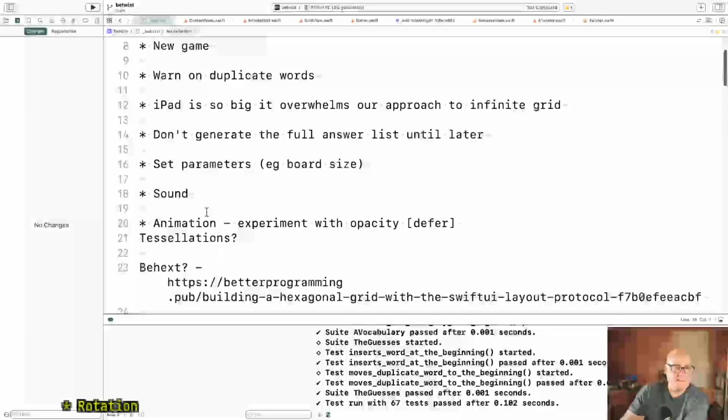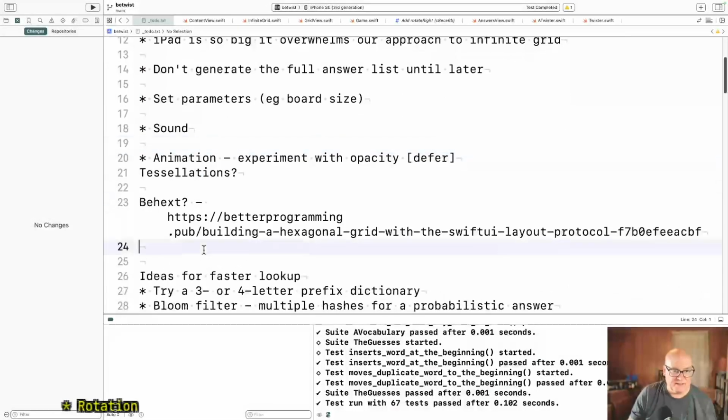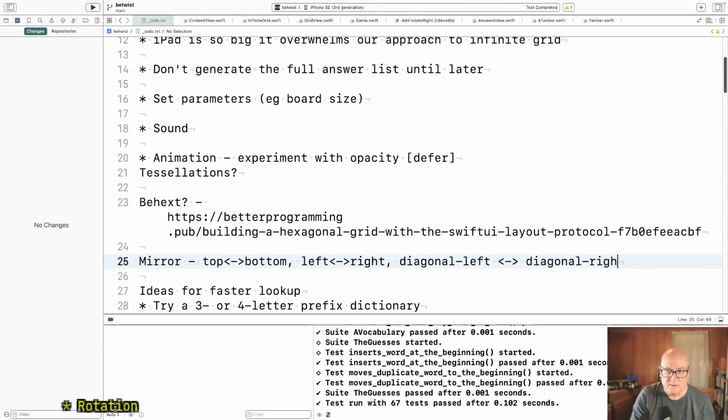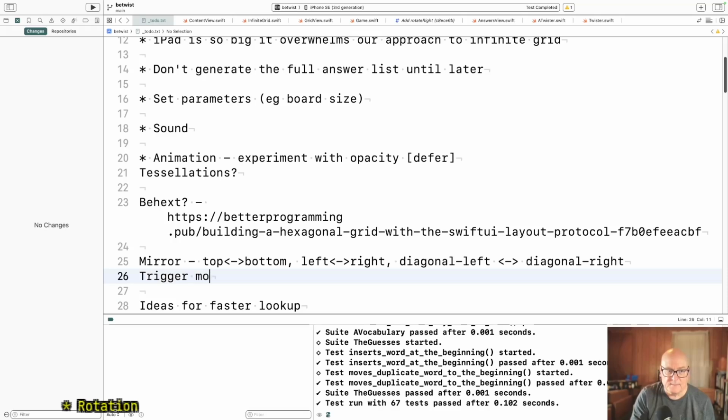I'll put it low because I don't think I'm going to get there, but: mirror top to bottom, left to right, and diagonal left to diagonal right, mirror by shake. Yeah.